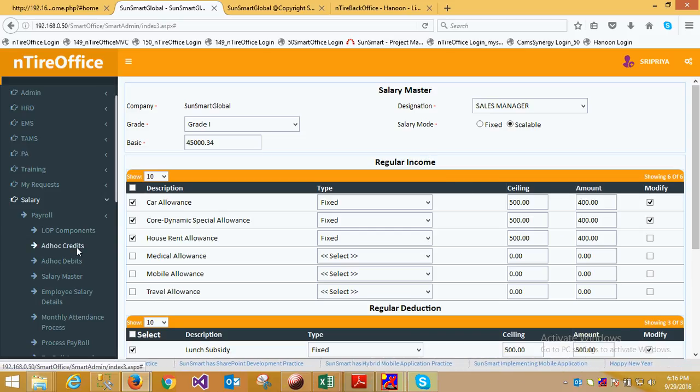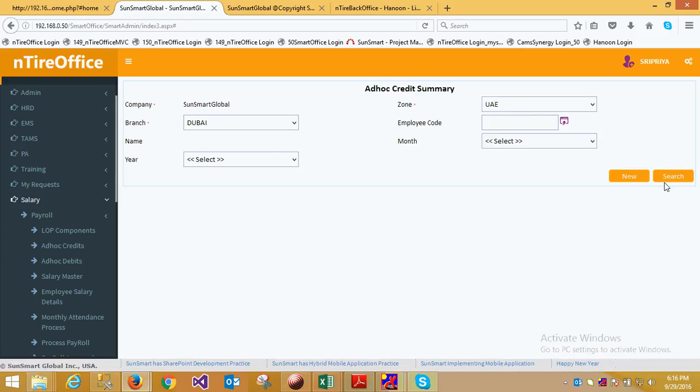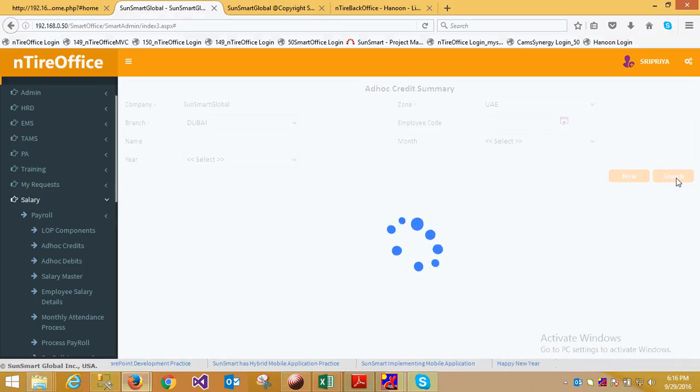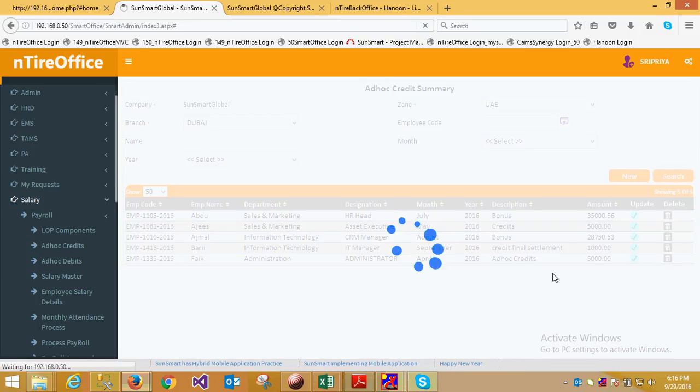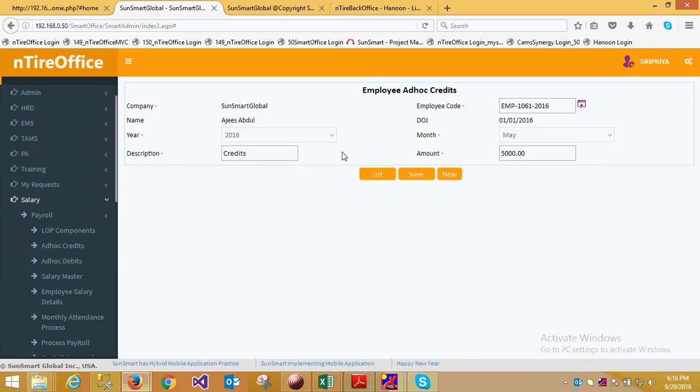Then we have the ad hoc credits and ad hoc debits. If you want to add a particular amount, maybe a bonus or an incentive for a particular month for a particular person, then we can add the employee code and then the year and month which we want. We give a description, say it is an incentive, then we add the amount here. So this is for ad hoc credits. We can give an incentive or a bonus for that particular month to a particular employee, and it will be added into that month's payroll.